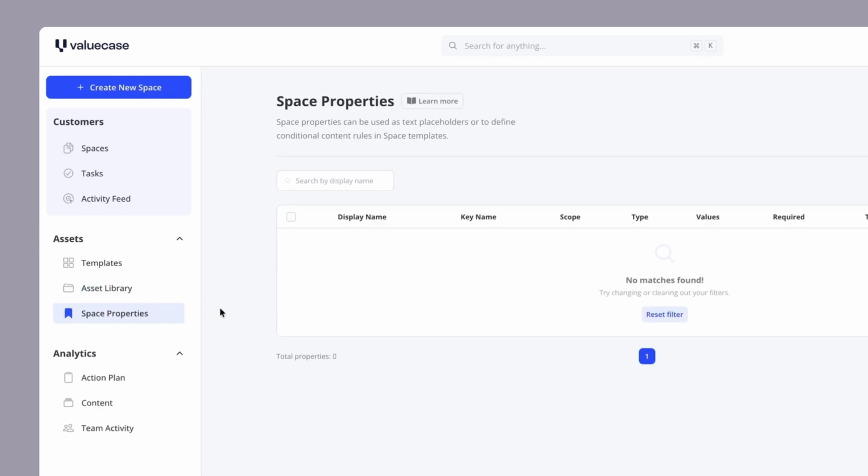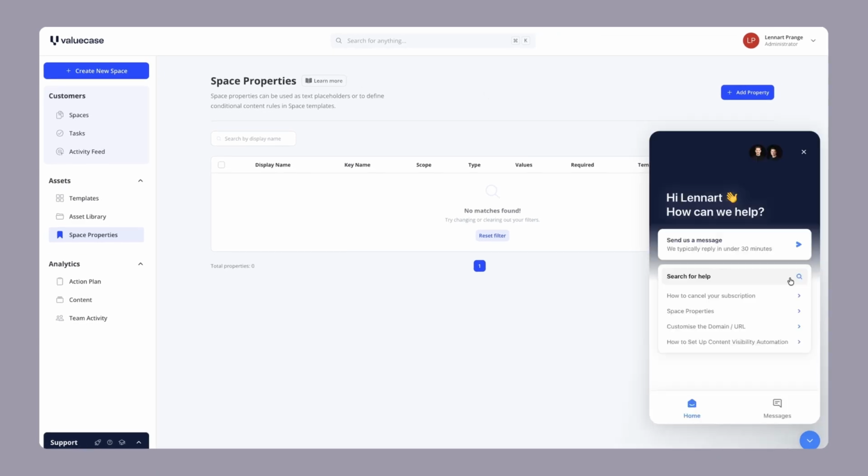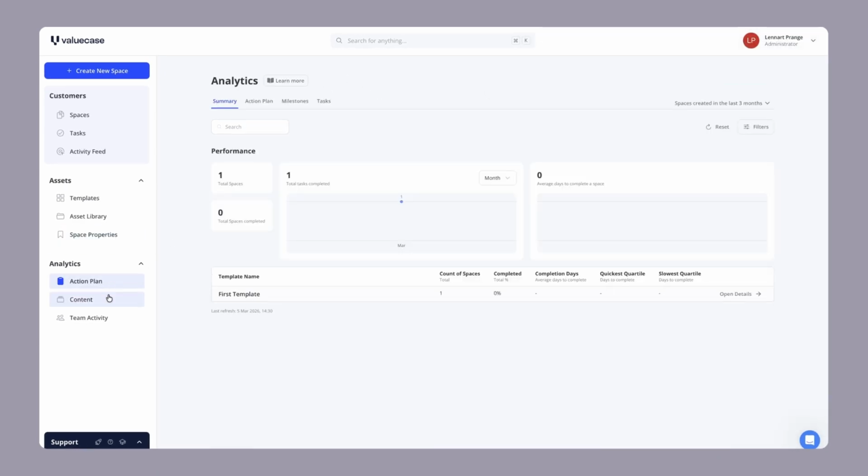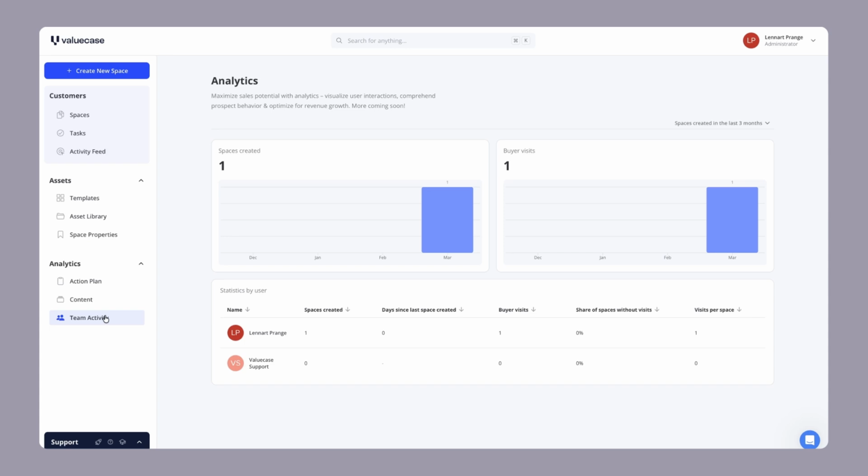Then we have space properties. This is something you will need for the Kanban board. Also, if you want to personalize within your spaces, that is another video, or just click learn more here if you want to learn more about it. And then we have the action plan analytics, the content analytics, and the team activity analytics.